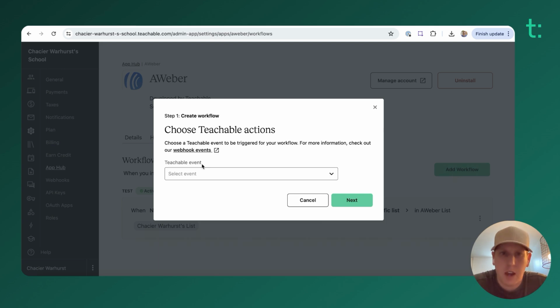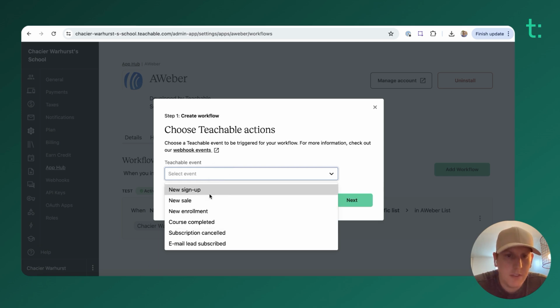So you're seeing like, okay, I want to set up a workflow to tie into my Aweber account. And what does this mean? We're looking for certain Teachable actions that students will take to trigger adding them to a list within Aweber or the other providers. So the events that we have available here are listed in this dropdown. So you can have new sign up, new sale, new enrollment, a course completion, subscription canceled, email lead subscribed.